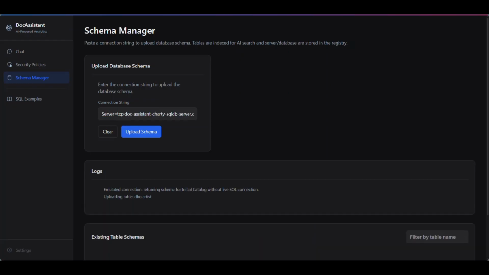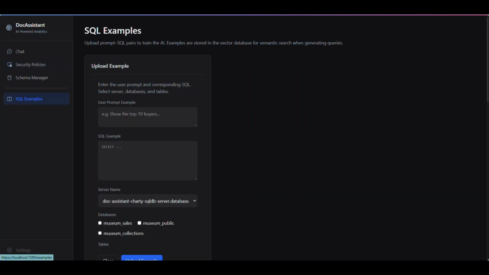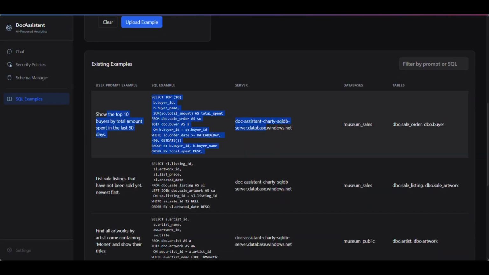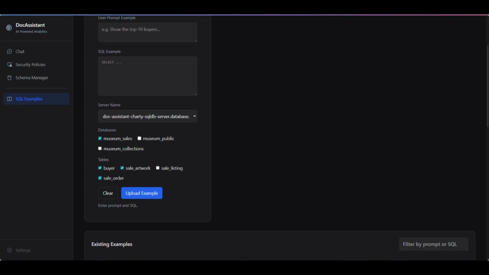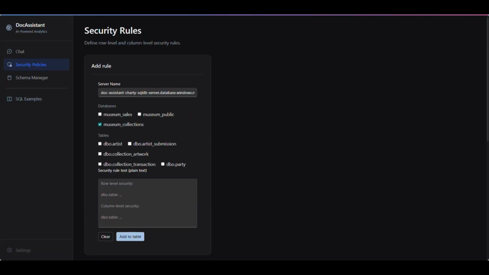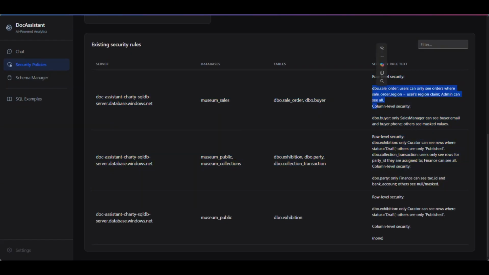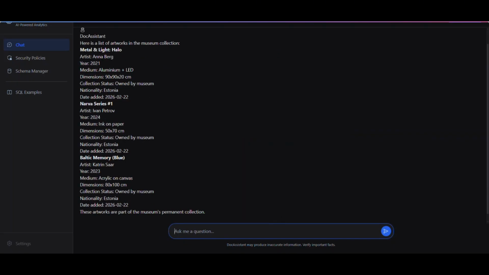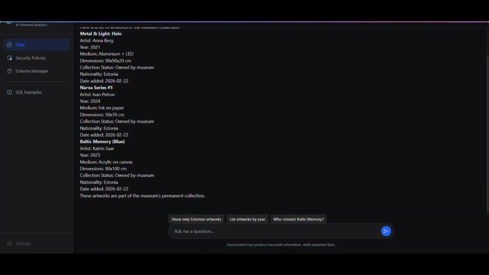First, we upload the schema in our clean, Fluent UI-styled application. Next, we upload supporting facts and a few examples. Then, we upload the security policy, where we can configure row-level security, column-level security, and other rules like role-based masking or access limits. And now, let's jump into the workflow.